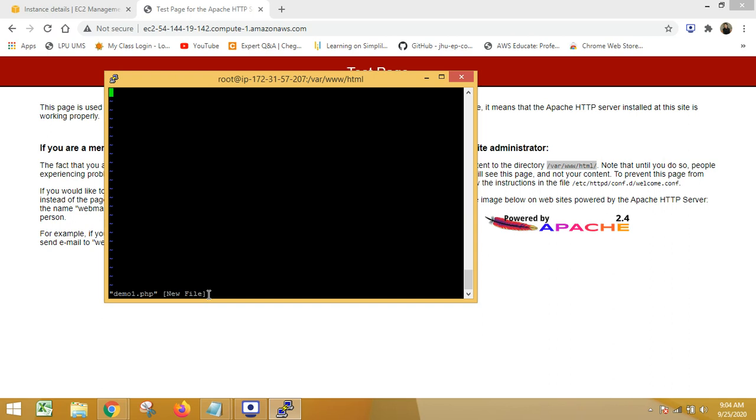For that, I need to press the I key on my keyboard. As soon as I press the I key, the mode has changed into insert mode. As I am in insert mode, I can insert my data here, so my code here: phpinfo. I just want an info page to be displayed here. This is the simplest code that I have written here.